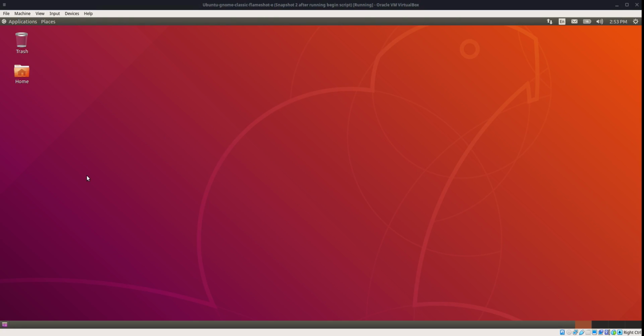Hello class. In this video you will learn how to take a screenshot in Gnome 2 or Gnome Classic. There are different ways of taking screenshots in Ubuntu, as it is the case in most operating systems. Normally you have option 1 or option 2.